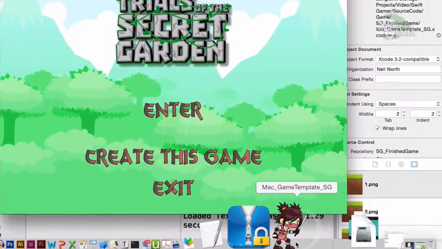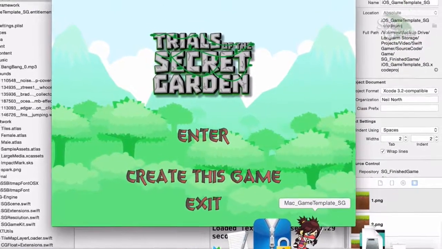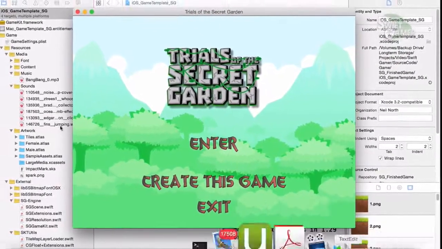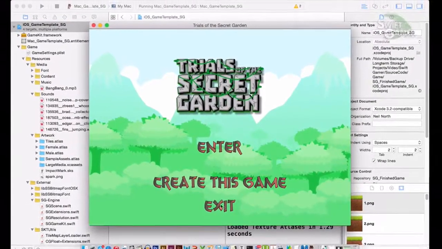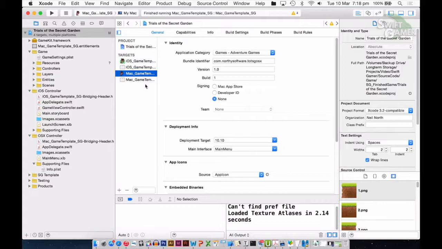Not only is it messy, but it's just not the name of our game. So how do we fix the problem? Well, that's actually quite easy. If you select your project at the top of the project files, you can now expand out your targets and select the Mac target. Now if I press enter on this, I can now edit the name of this target.